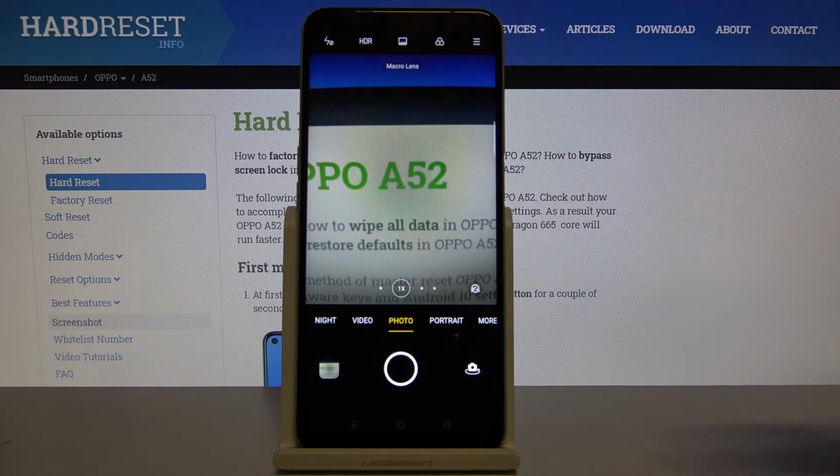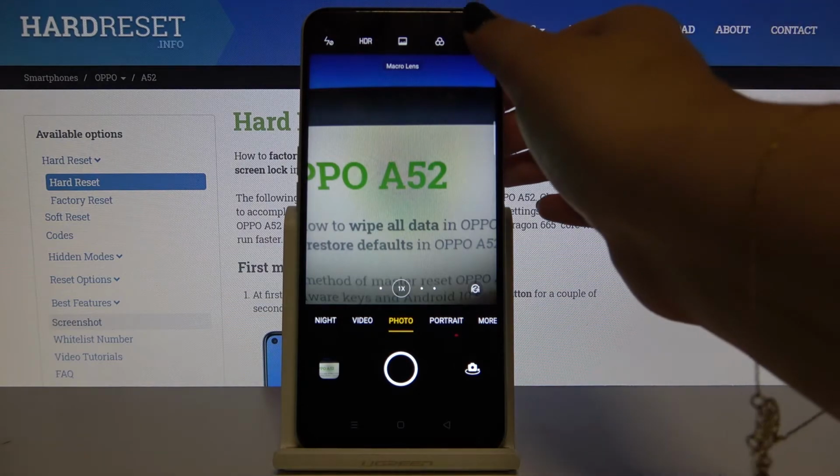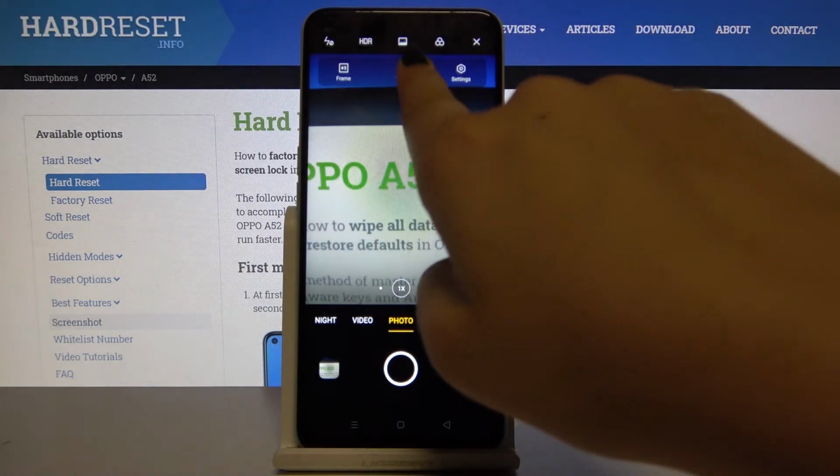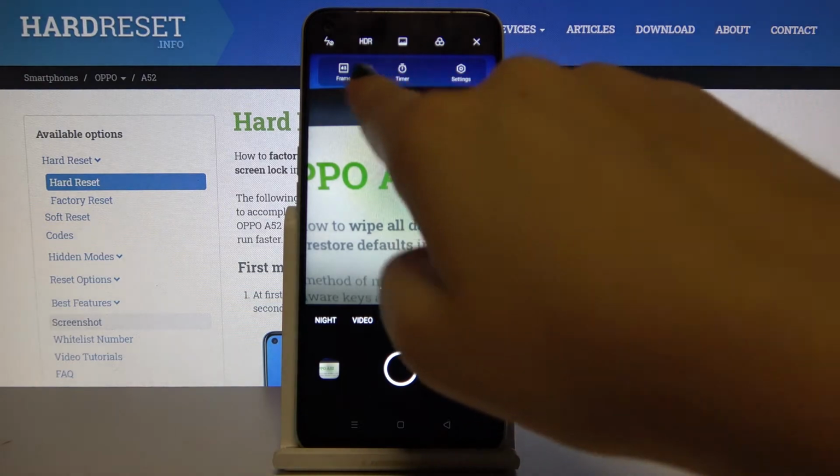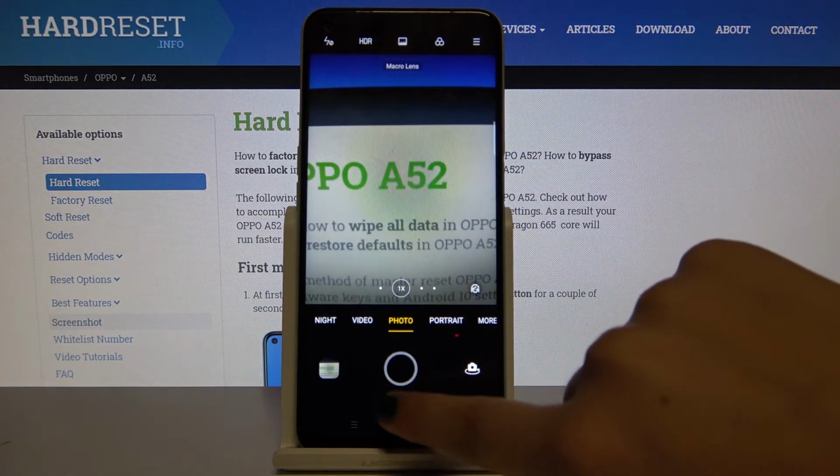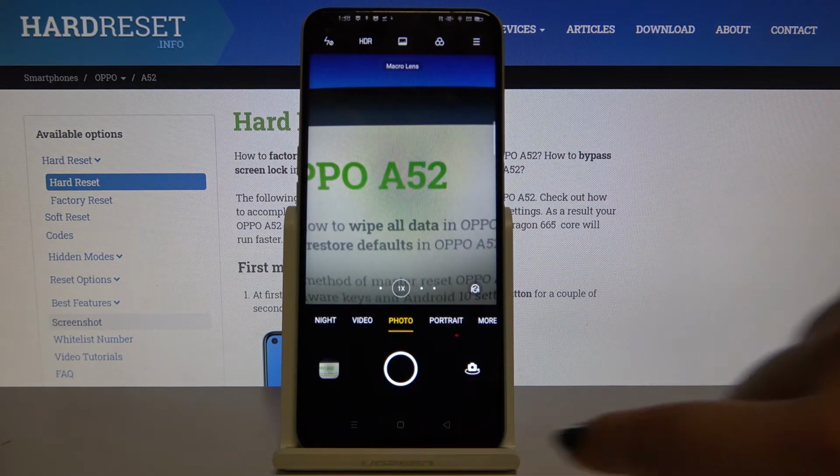Fine. And if you want to turn off the timer, let's go to the settings and click on the timer again, and now we've got our timer turned off.